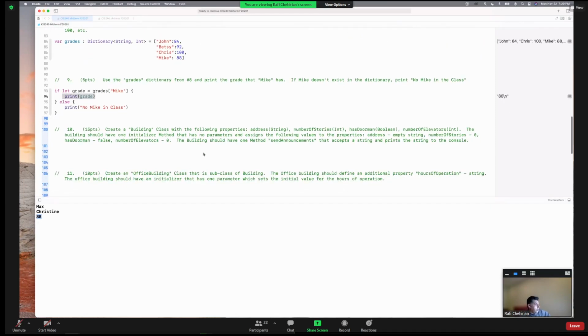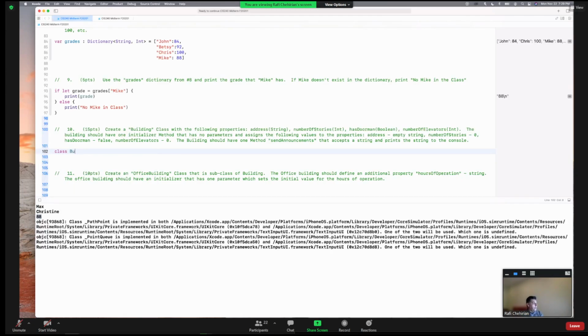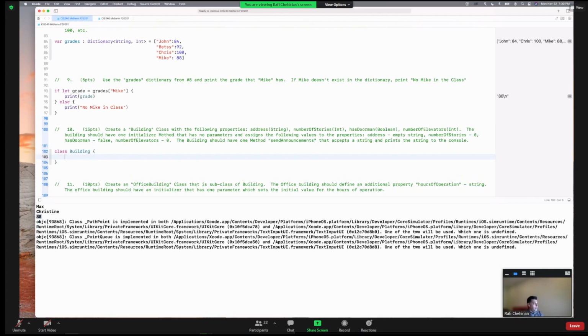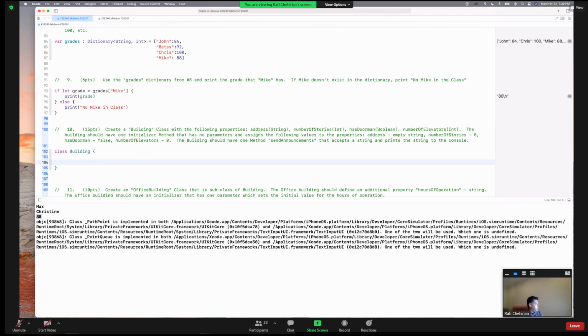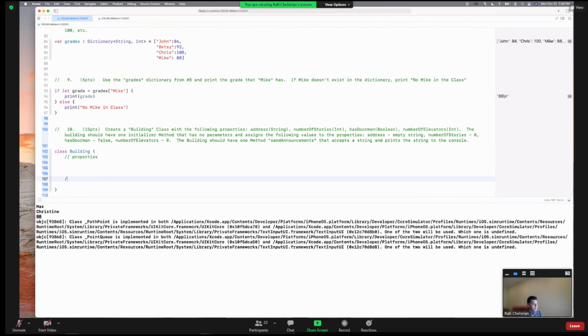Next, building class. So first, I need to create a class. So I'm going to start with the class keyword, then the name of the class, and then open, close, bracket. So this is my class now been created. I need to put some properties in here. Put some methods in here. And then I got to see what this question is asking me to do.